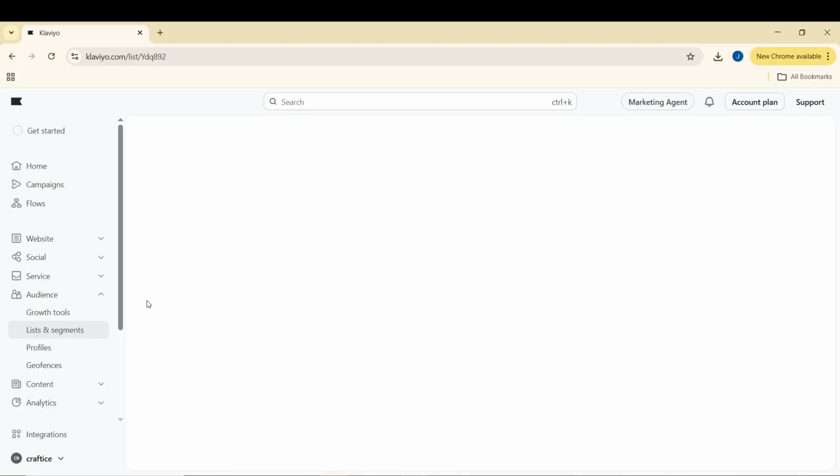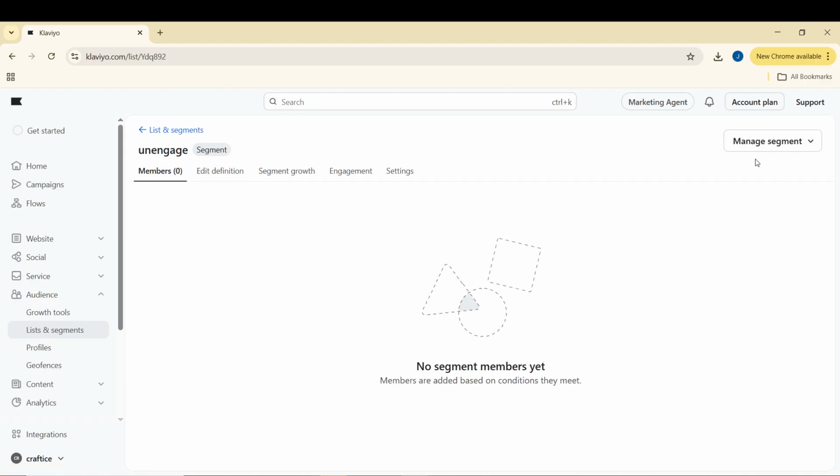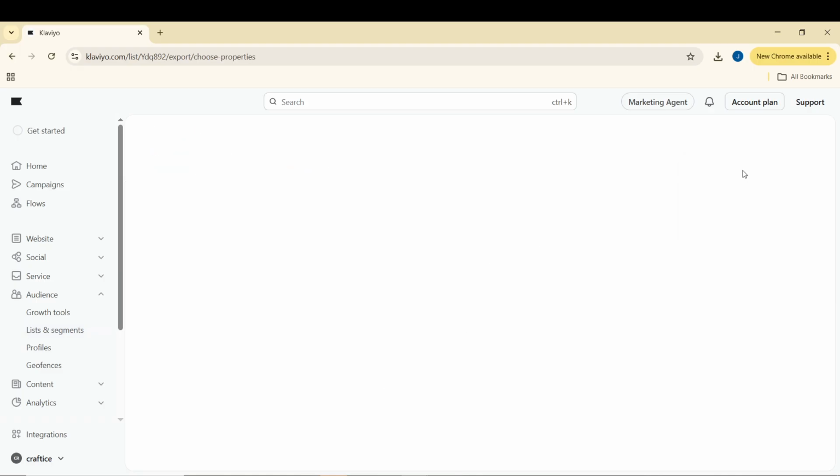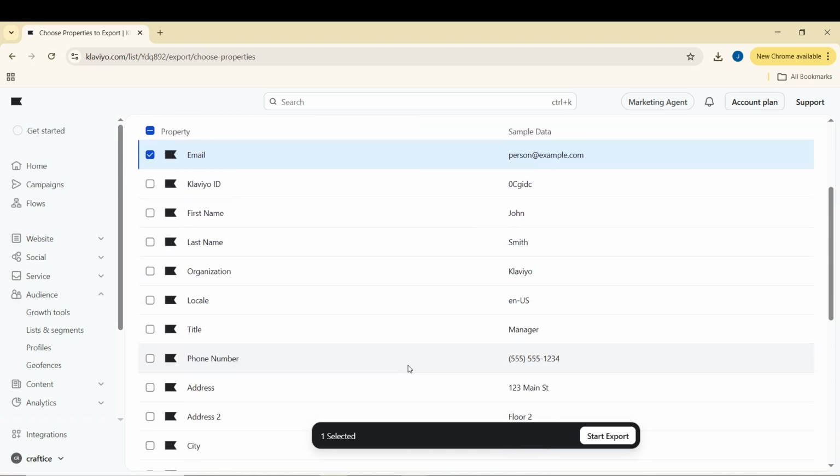Give Klaviyo a moment to generate the results, especially if your account has a large audience. When the segment is created, click Manage Segment, then select Export Segment to CSV. This will download the list of unengaged profiles as a spreadsheet file, which is useful for documentation, analysis, or sharing with your team. Save the file somewhere easy to find and name it clearly so you know what it contains.